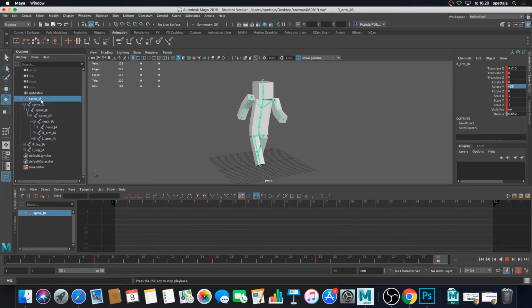And here in the outliner, if I click my spine joint A active and press H, I can hide my spine for preview purposes. And we have a nice animation here.